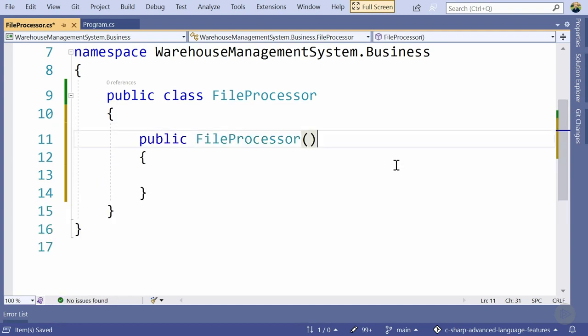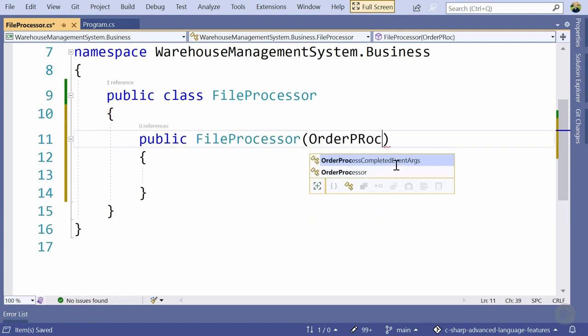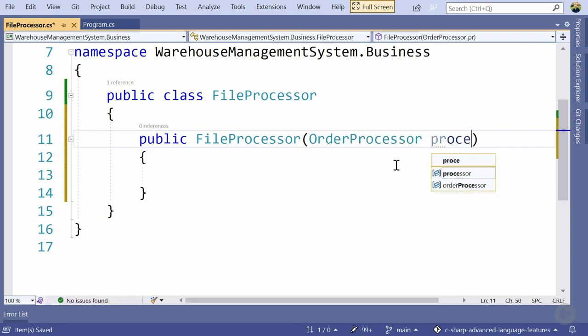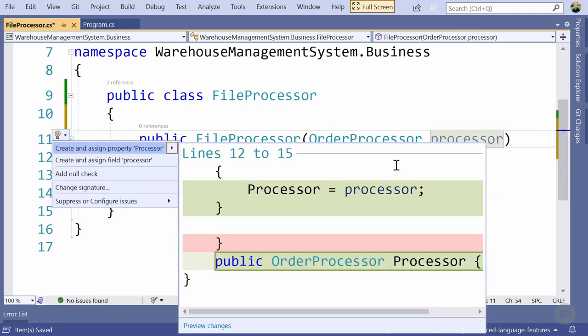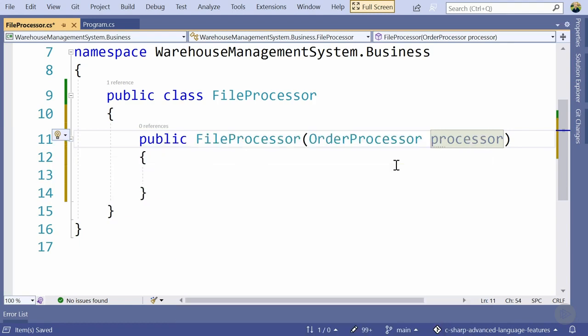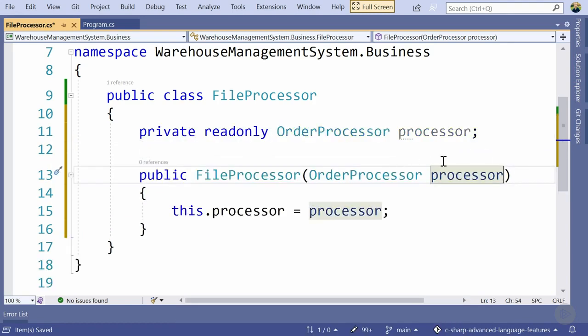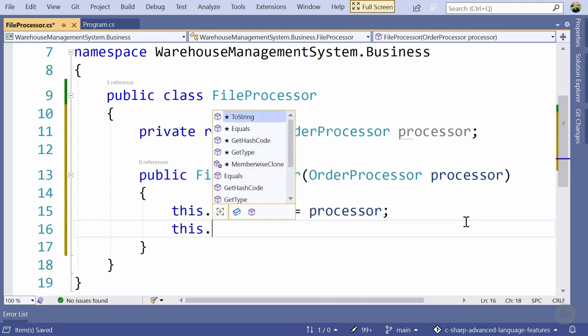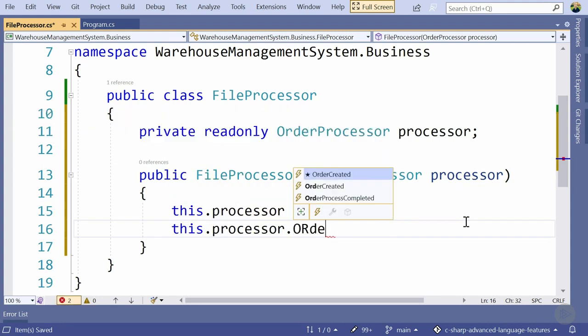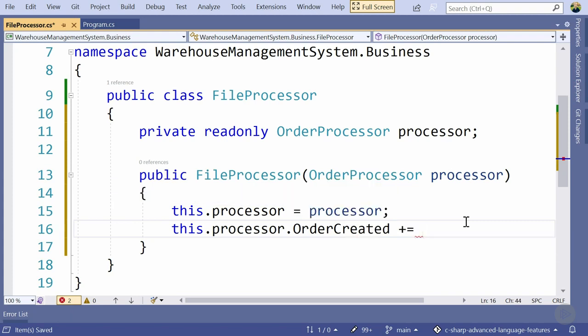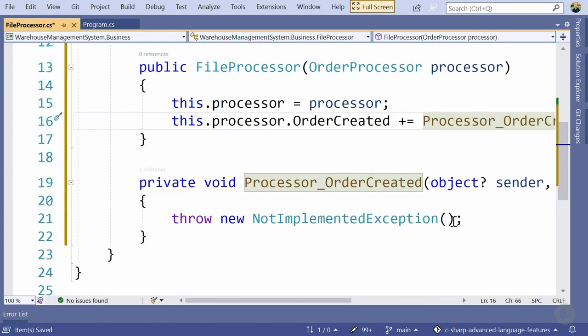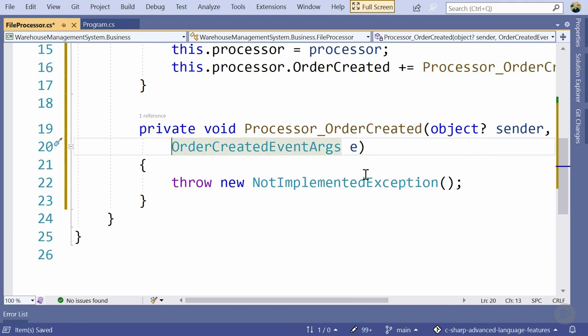It will use the order processor, so it's a good idea to pass this to the constructor. This means the file processor doesn't have to be in charge of creating that instance. When an order that's loaded from disk has been processed, we'd like to handle the result, sort of like reporting on the progress. To do this, the order processor exposes an event called OrderCreated. We can subscribe to this and print a message to the console.